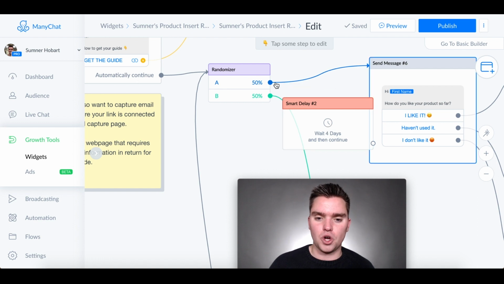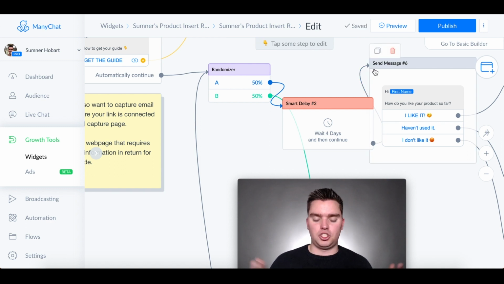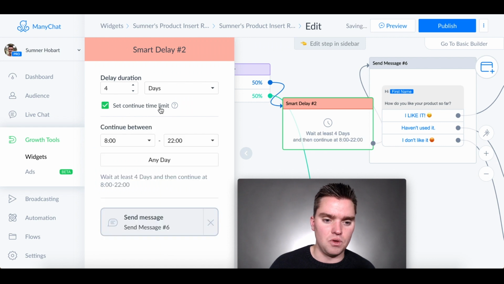But what we'll do is we'll go ahead, and from here, we're going to connect it to our smart delay, wait 4 days, and then here, sending a message again, because they just got their guide on how to avoid pain. We want to wait a little bit of time before we ask them for the review. Okay, so wait 4 days, and we're going to set a continue limit.